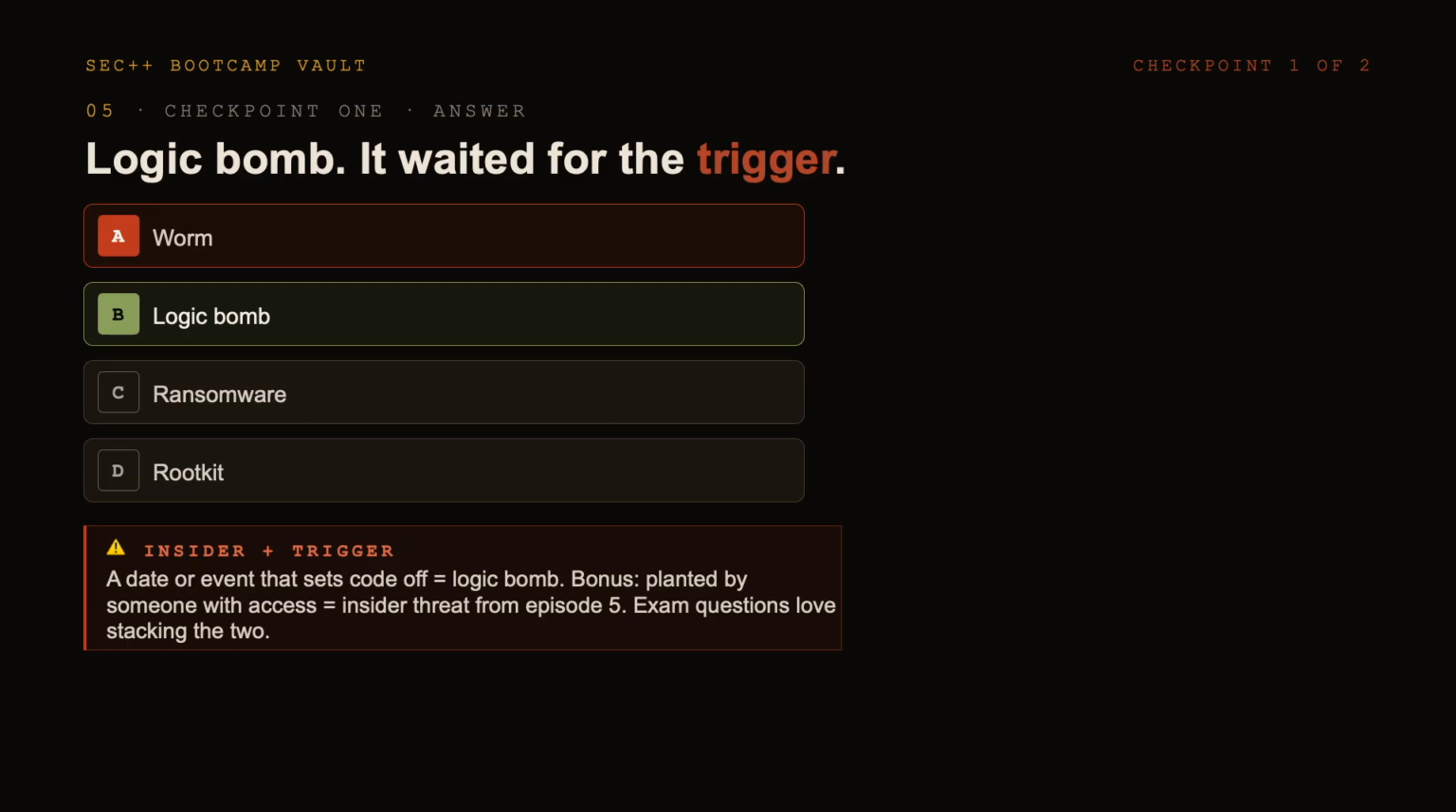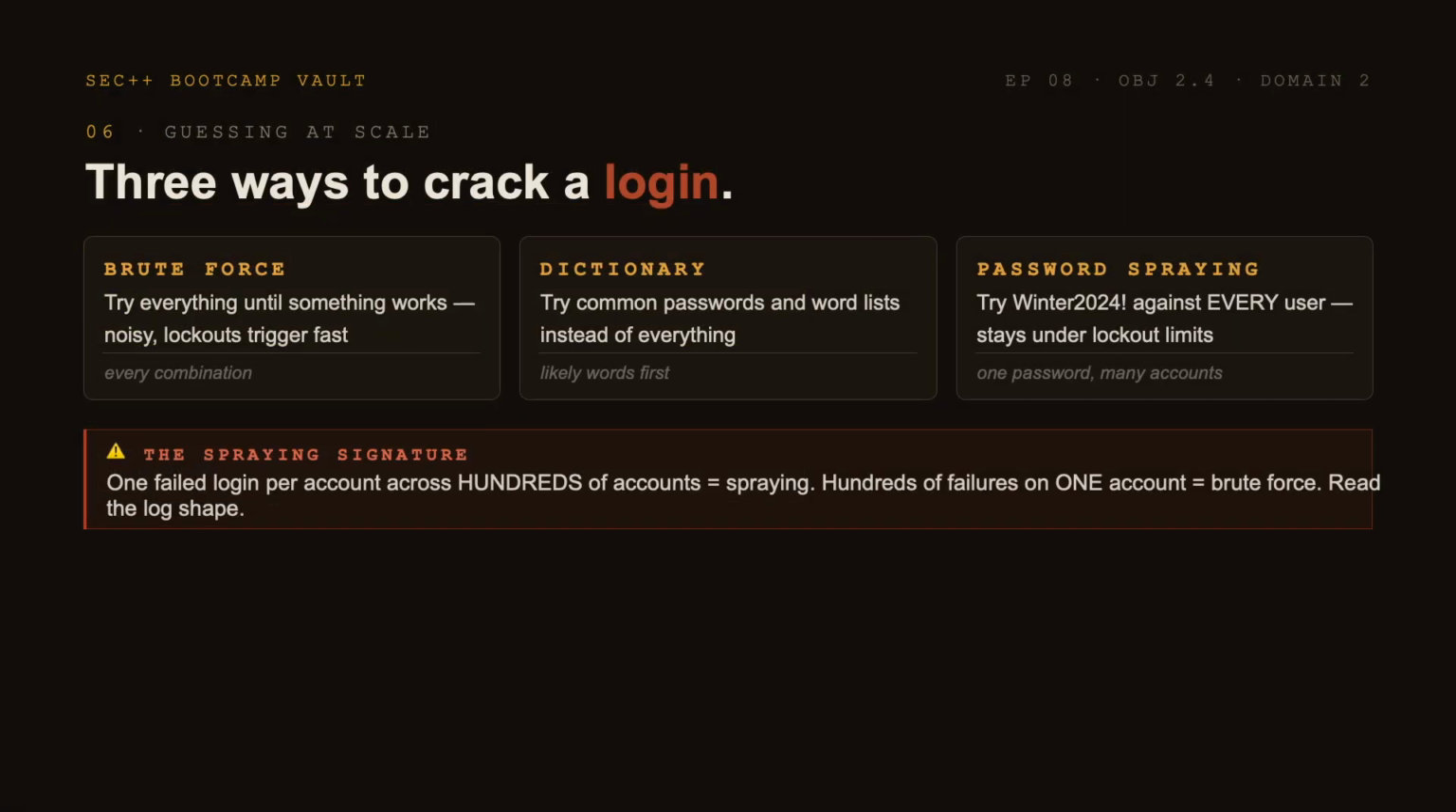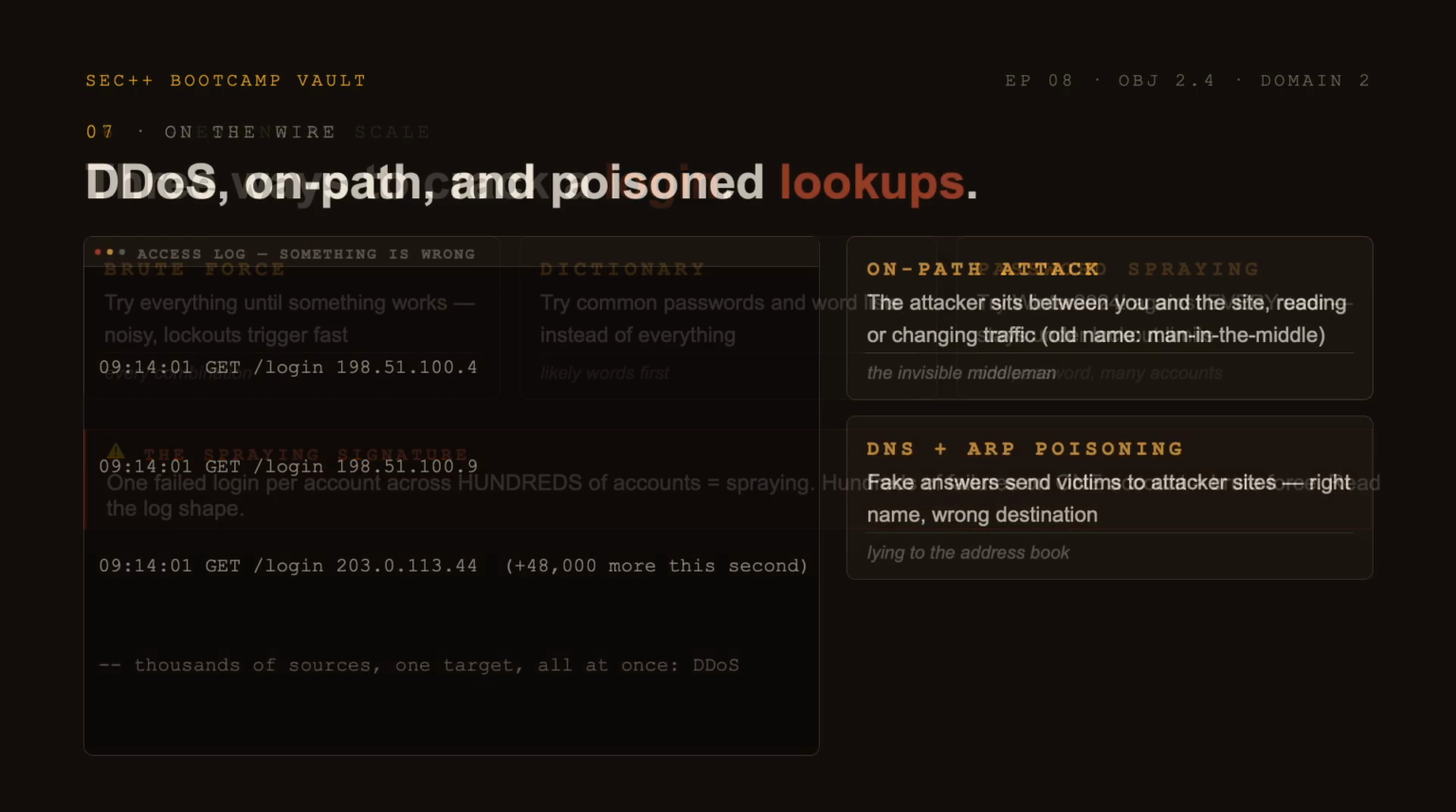Password attacks. Brute force tries every combination until something works. It is noisy, and account lockouts catch it fast. A dictionary attack tries likely passwords first, from word lists, and password spraying flips the pattern. One common password, like Winter 2024 with an exclamation point, tried against every account in the company. It stays under lockout limits because each account only sees 1 or 2 failures. The exam tests the log shape. Hundreds of failures on one account is brute force. 1 failure each across hundreds of accounts is spraying.